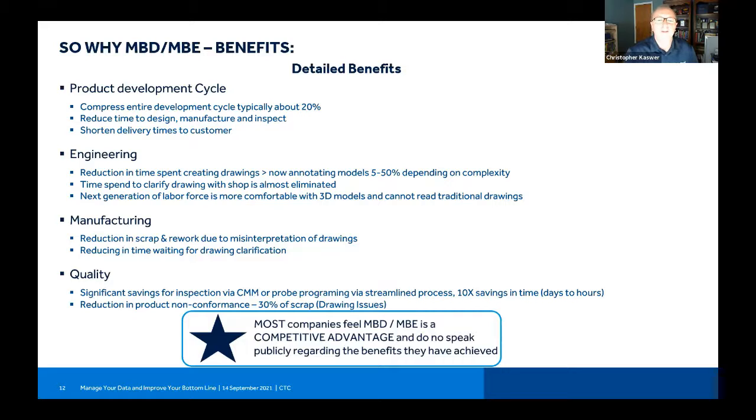The funny thing about this whole journey toward model-based enterprise is that most every company feels that it is a competitive advantage. And so they're very reluctant to share data publicly. What we've got here is kind of compiled through different presentations from different companies, putting a little bit of a twist on it so that they're not showing everything. Because again, it really can be a huge competitive advantage. So tough to get a lot of good data on.